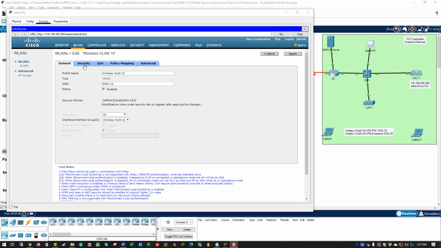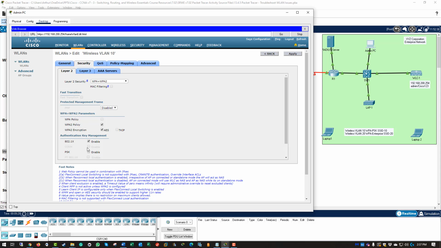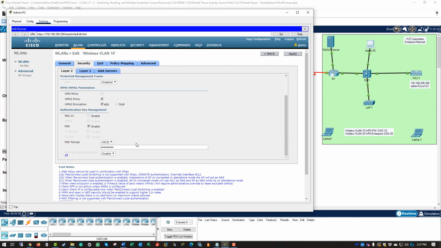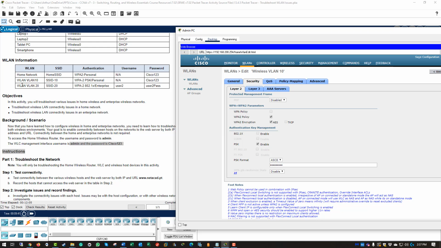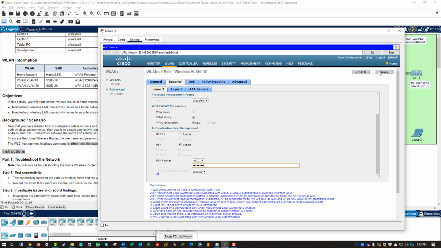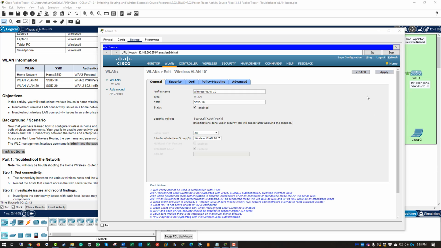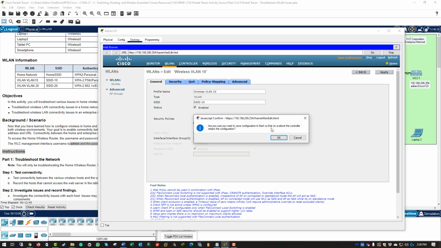Alright, so it took a few minutes, but it finally let me in. I'm going to be unchecking 802.1x. I'm going to be checking pre-shared key. And my pre-shared key is there. All else fails, we can check our wireless LAN information. The pre-shared key should be using Cisco 123. I'm going to apply it. I'm going to give it a minute. All right, I'm going to go ahead and save the configuration.